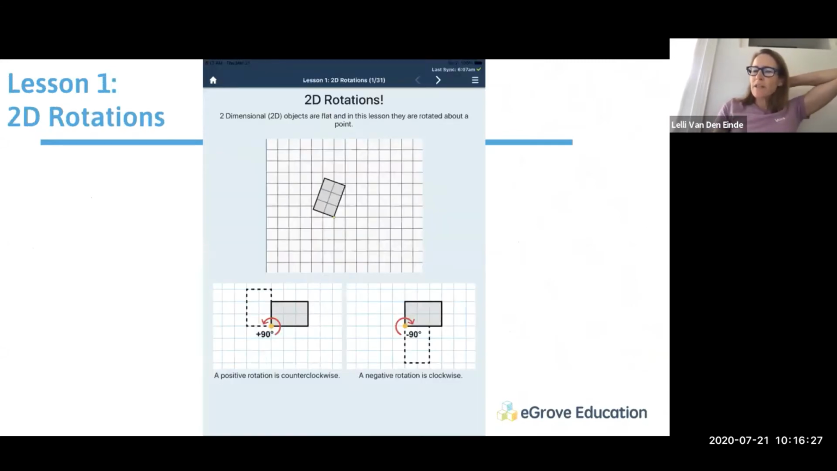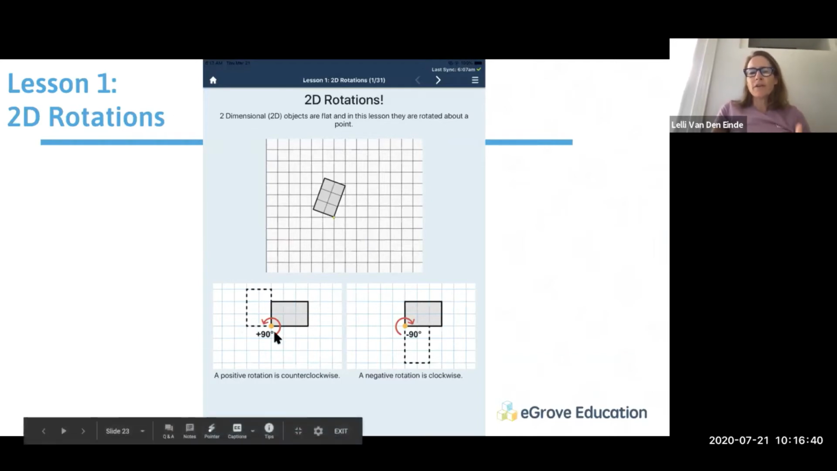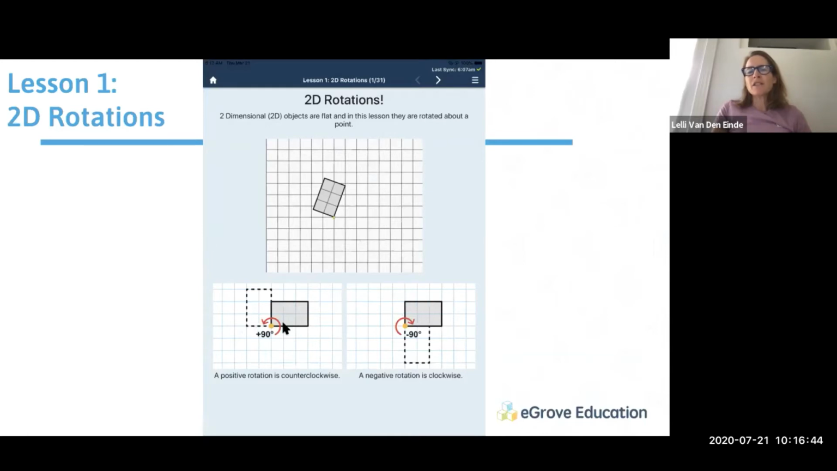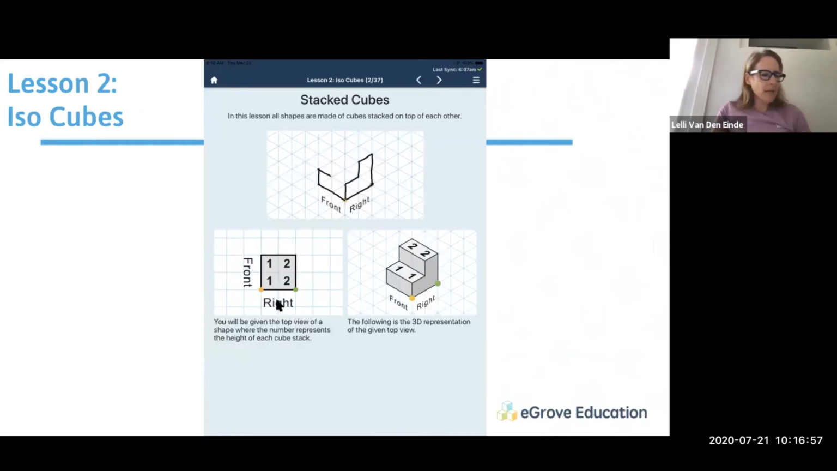We scaffold, so we start pretty simple. Our first lesson is 2D rotations. Basically, students are given an object and a pivot point that they need to rotate, and they're given the angle by which, whether counterclockwise or clockwise, they need to rotate the object. What they're expected to do is draw the final resting point. So if it says to draw a 90-degree rotation, they would draw this dashed line, which is the final answer. I'll get into this later when I plug my phone in.